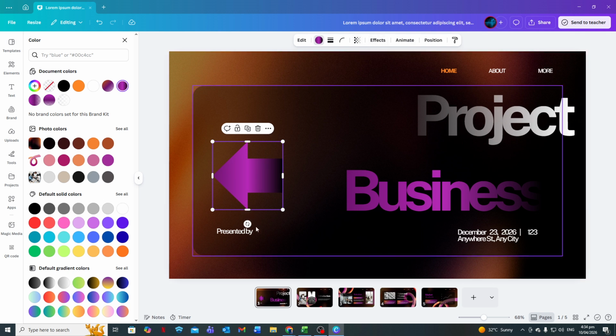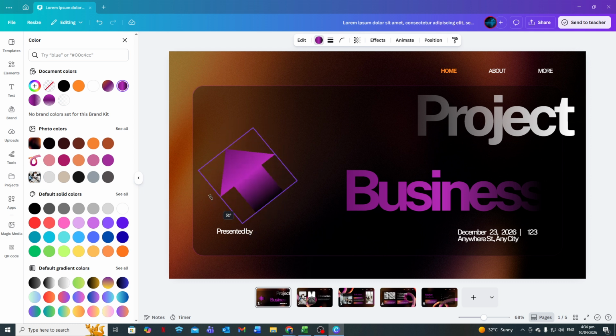Once you click on Flip, you'll see two main options: Flip Horizontal and Flip Vertical. Flip Horizontal will mirror your shape from left to right, like flipping it along a vertical axis. Flip Vertical will mirror it from top to bottom, like flipping it along a horizontal axis. Choose the direction that fits your design.